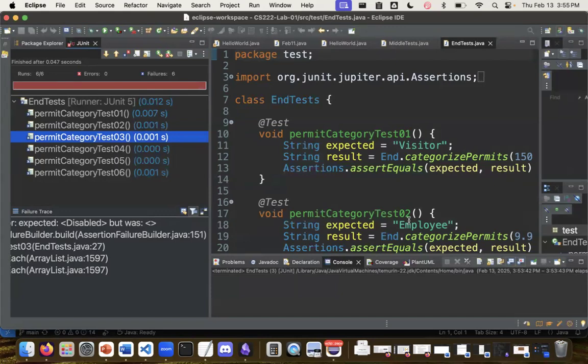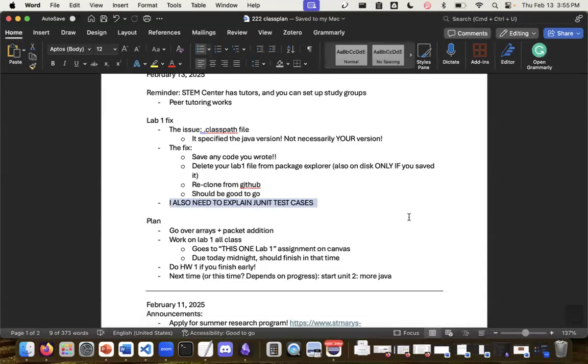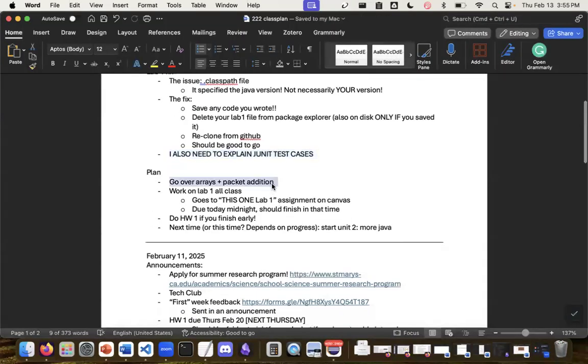Okay. Now I need to talk to you about arrays. I didn't get a chance to grade the packets, but I have a small packet addition, because we have to talk about arrays, since I forgot that lab one included arrays.